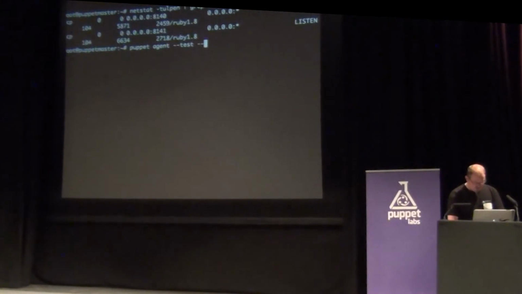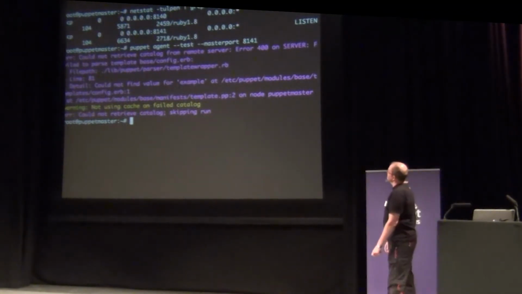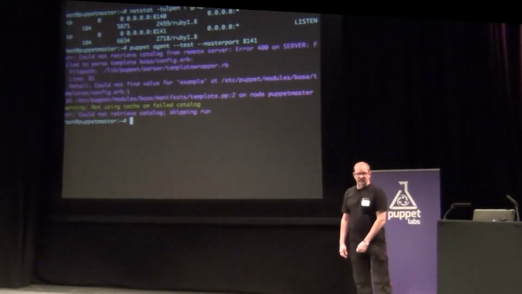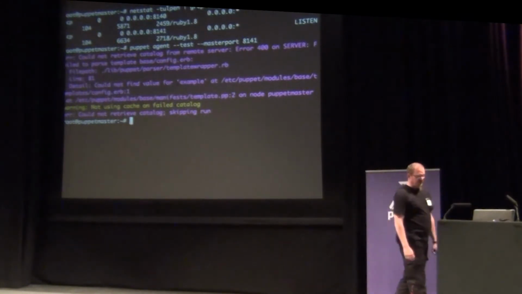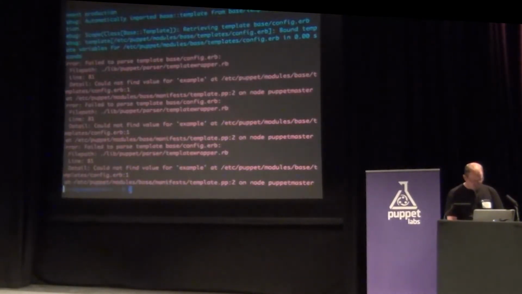Now I'm just doing a master port 8141. I'm doing a Puppet agent run against my master port. Right now, the new one. And I see, oh, I got an error. The template is complaining about a variable it cannot find. So bad, so bad. Okay, I can't use version 3.6.